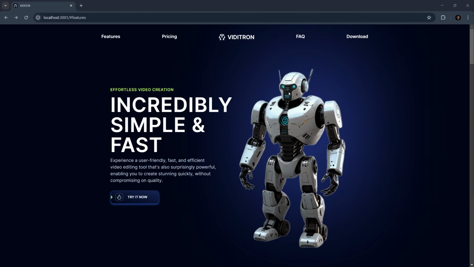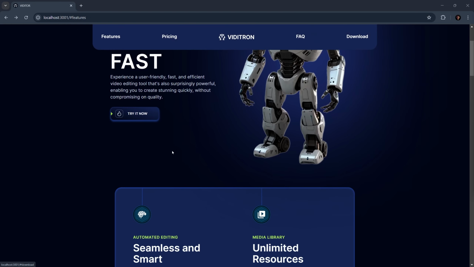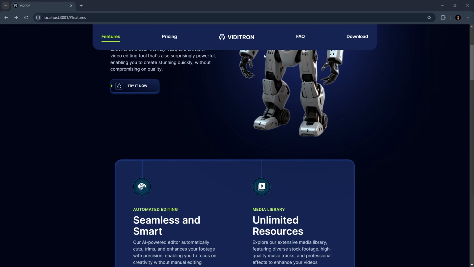First up, we have an eye-catching hero section featuring a striking robot image against a gradient background. There is also a super cool call to action button in here. As we scroll down, check out the Navbar. It becomes fixed at the top of the screen in a smooth and beautiful manner, and it also highlights the current section of the site with a green indicator, so you always know where you are.